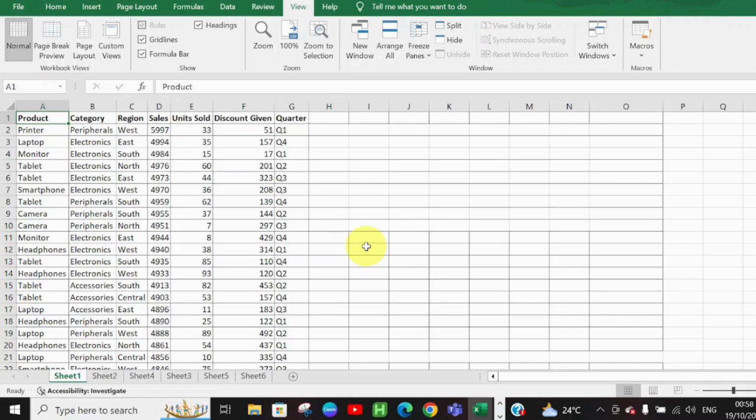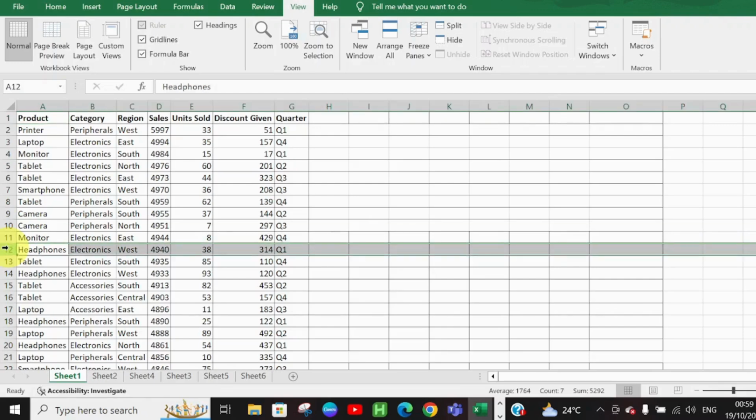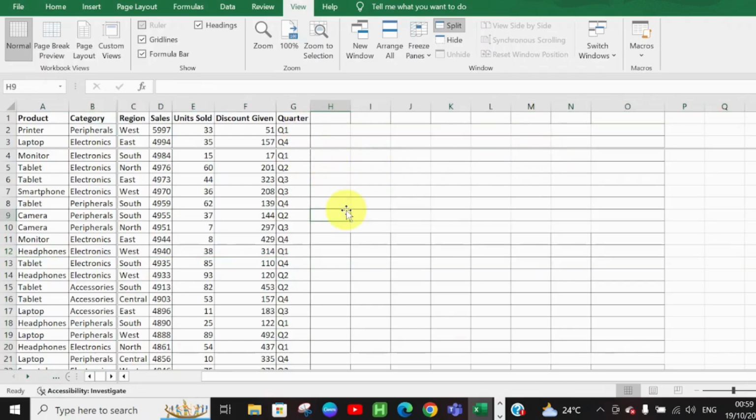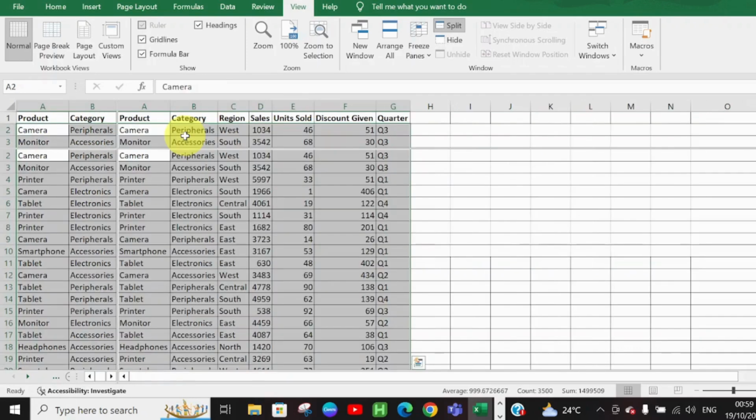So how do you go about it? You can either split your worksheet into 2 panes or into 4 panes. If you want to split horizontally, you click on the place where you want to split. Once you click on that, then you click on split. With this, it means you have split the top from the bottom. That's what you've just done.